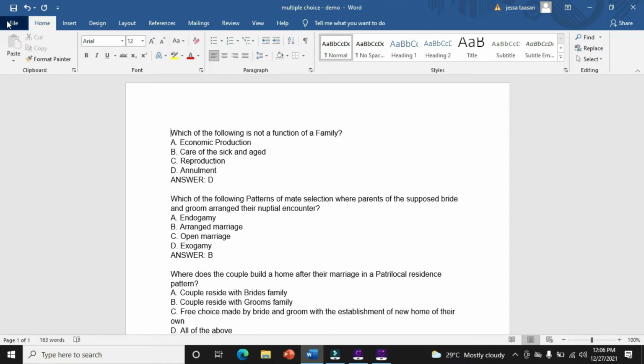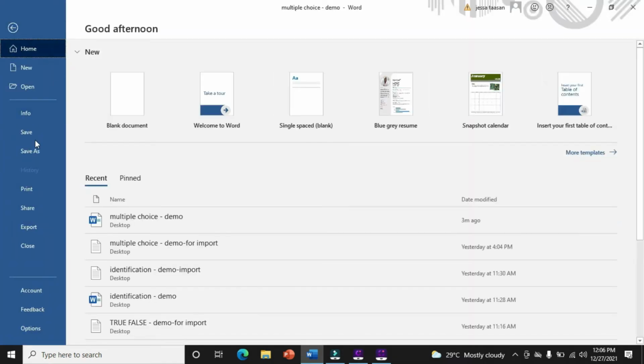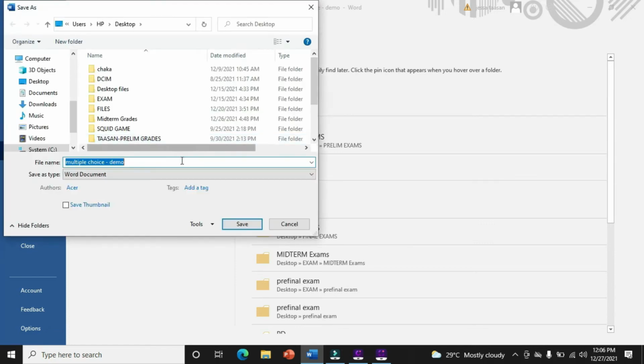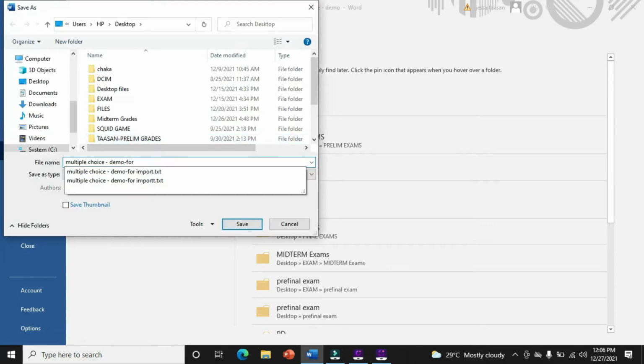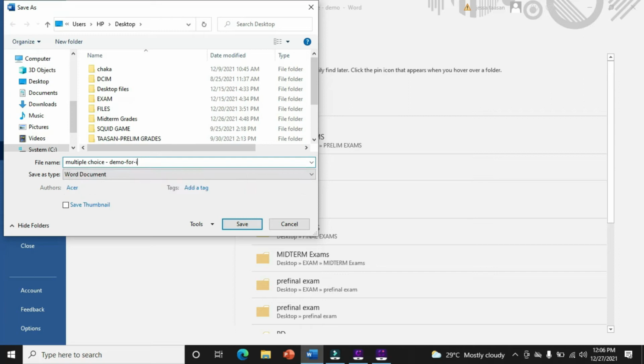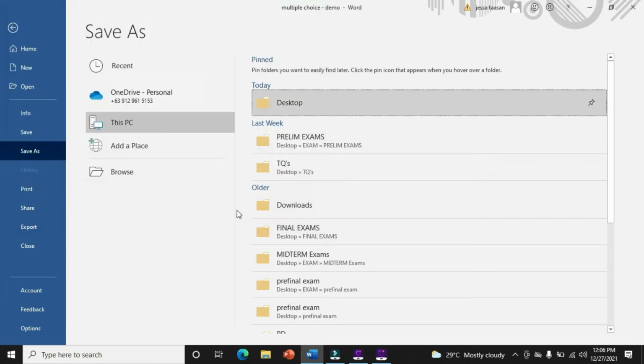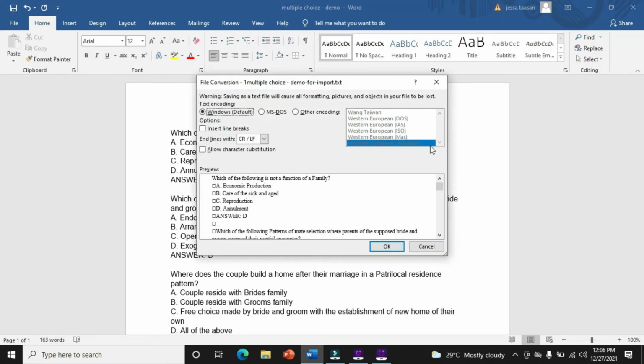Same process pa din sa pag-convert ng Microsoft into plain text. So, select File, select Save As, and select your preferred file location. So, desktop pa rin yung pinili ko, and then rename your file. It's up to you if ano yung ipapangalan mo. And then, select plain text, of course, and then click Save. Then click the dialog box. Yun, click OK. Kasi kailangan yan para ma-save yung plain text ninyo.